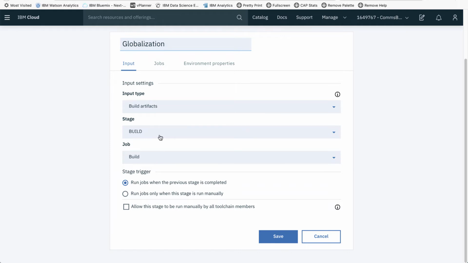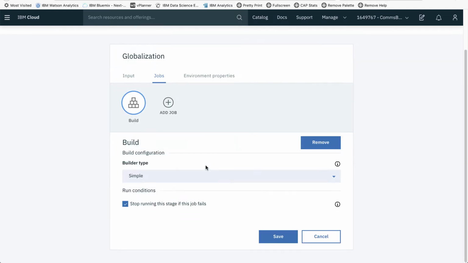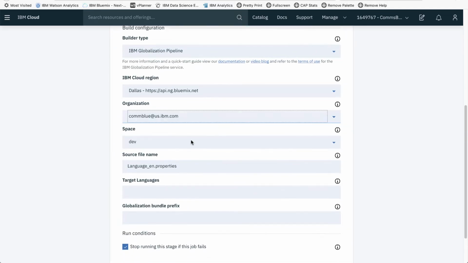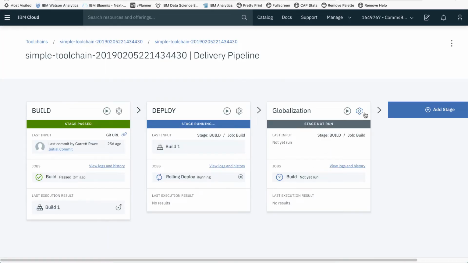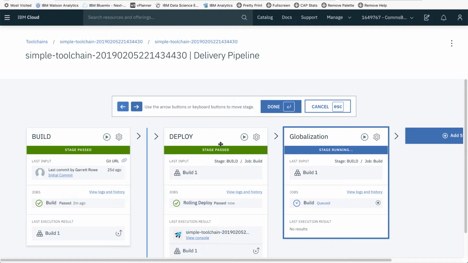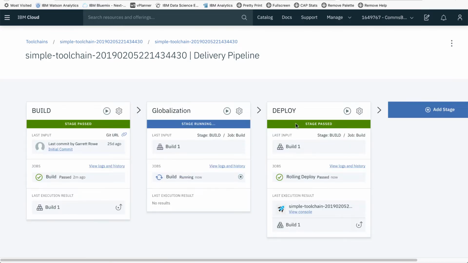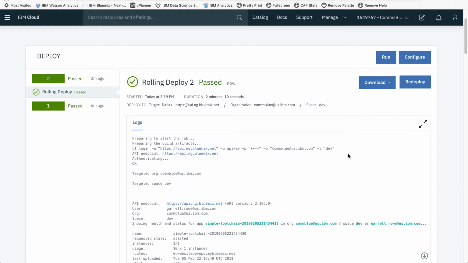For input, we'll take the build artifacts, and for jobs, I will add a build job for globalization. Entering my source file name, target languages, I'll just take them all, and I'll save that. Next, I'll reorder so that we globalize before we deploy, and modify my deploy stage to now take in the globalized functions. So as you can see, the pipeline is now building the globalization. Through the toolchain, we can easily see the logs and monitor if there's any problems. So now my globalization deploy has passed.